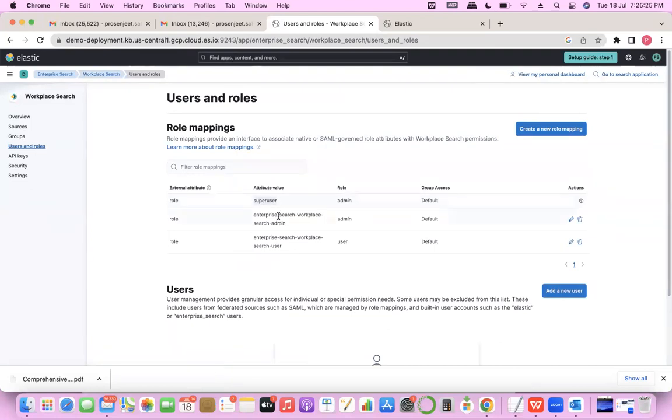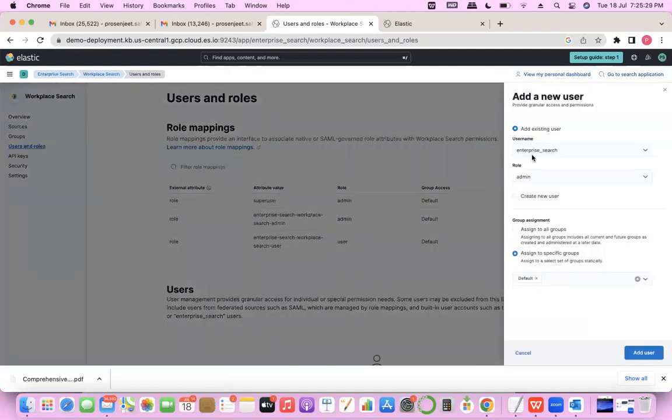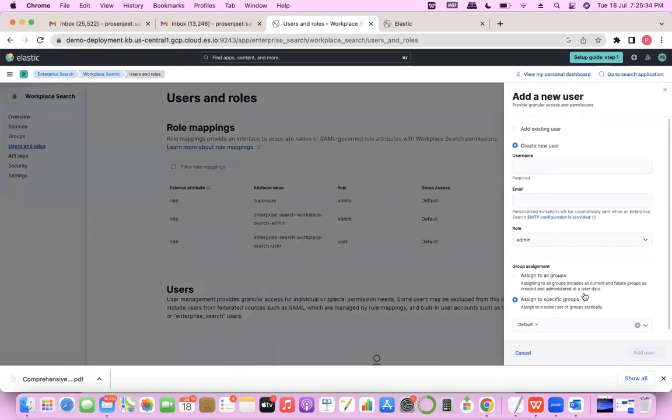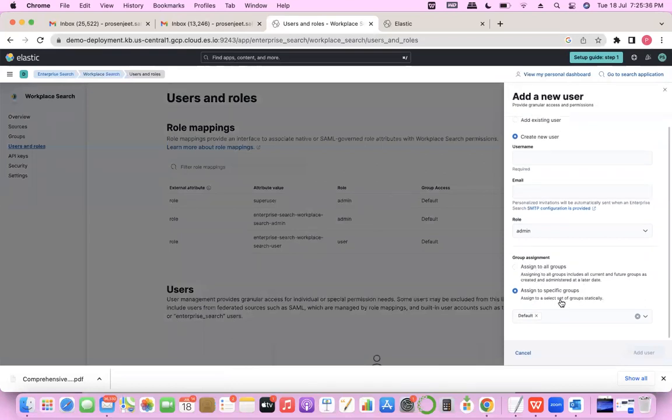I'm a super user over here. So, enterprise search workplace admin. I'm the admin user, so you can add a user. You can define the admin. You can create a new user. You can define the username and all. You can assign all the groups and policies. So you can do all those things.